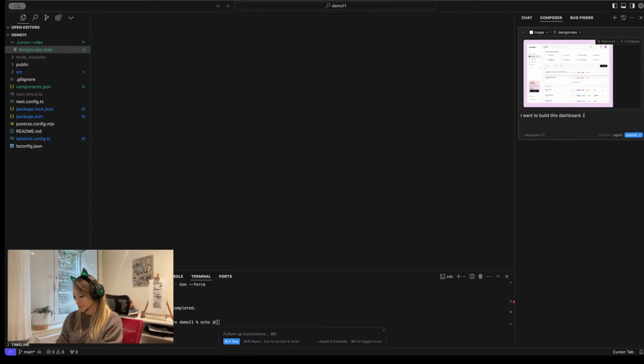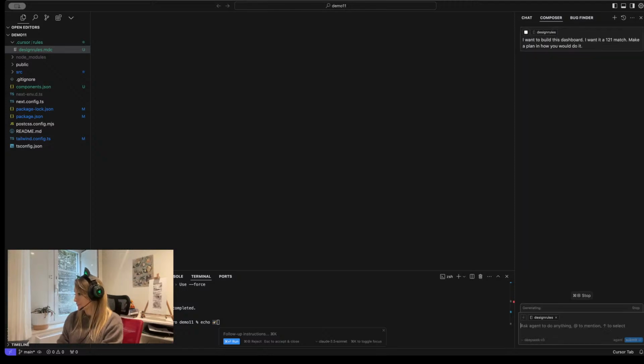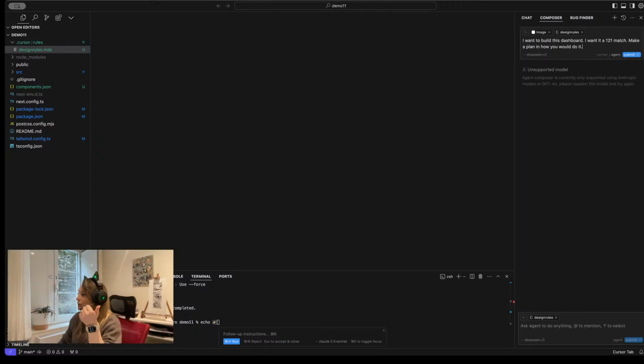I want it one-to-one. It's a one-to-one match. Make a plan in how you would do it. Let's see. So we got to check that it's following our rules. Agent Composer is currently only supported using Anthropic models or GPT-4. Oh. Please reselect the model and try again.